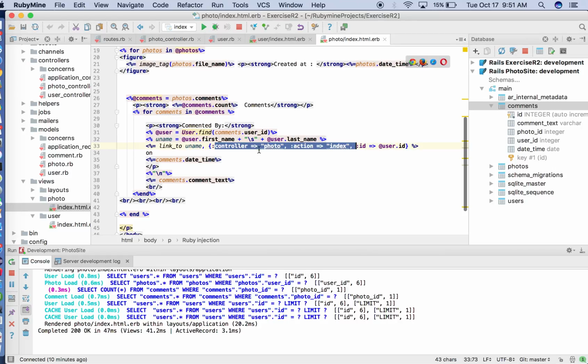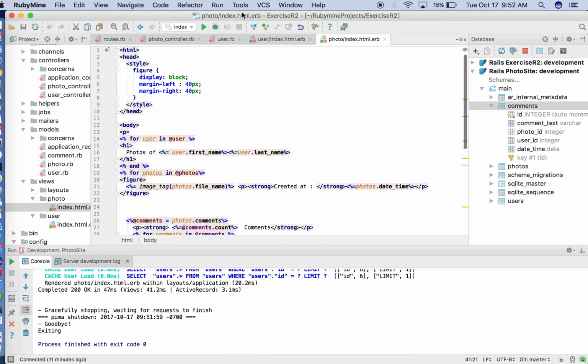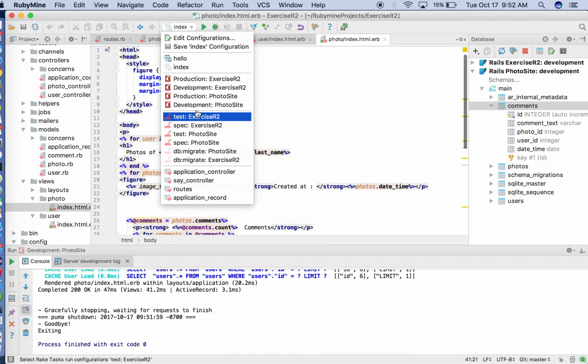Anyhow, keeping this controller is not mandatory because it is again pointing to the photo controller itself. I just kept it. And also I'm printing when they commented and what is the text of the comment. This is the photos index. If you see, I'll just stop my console and I'll run my development site.